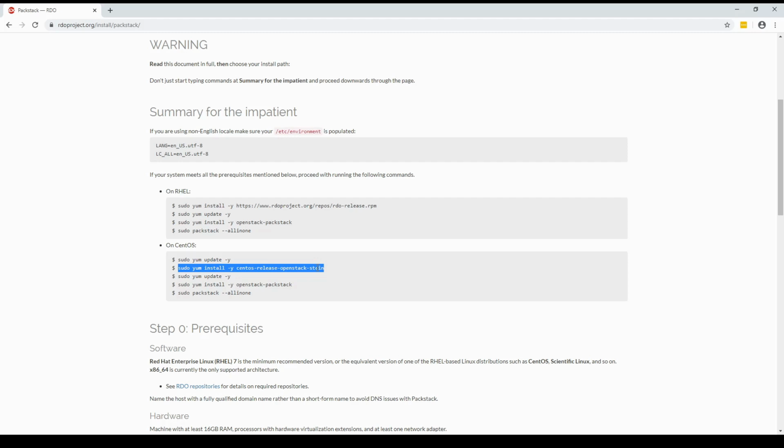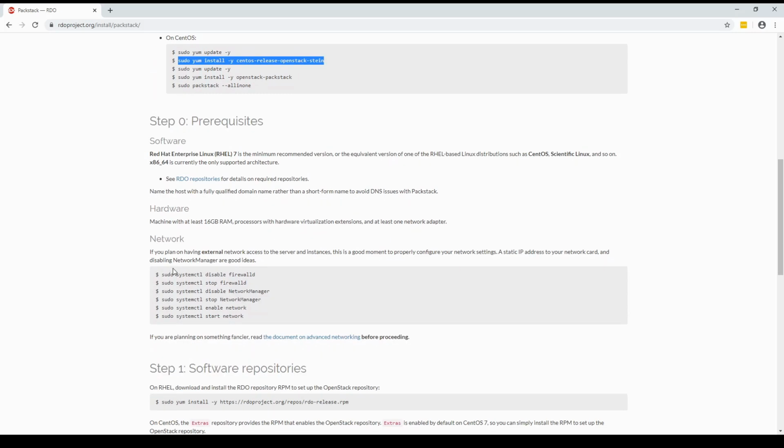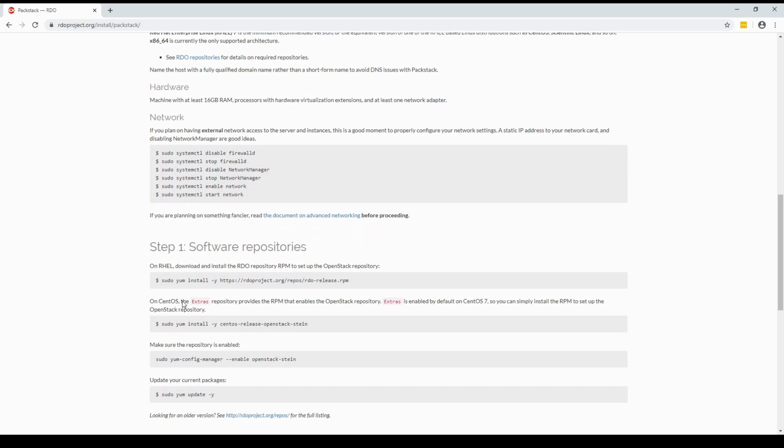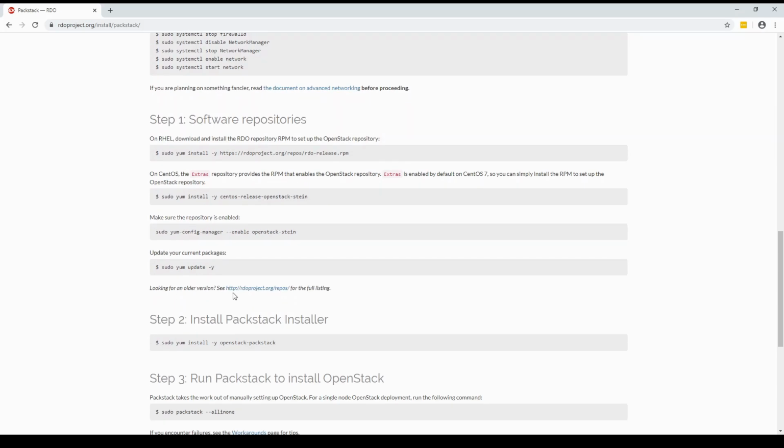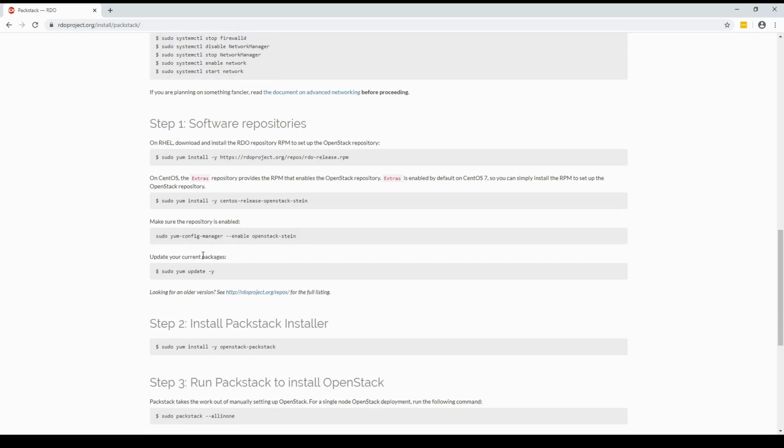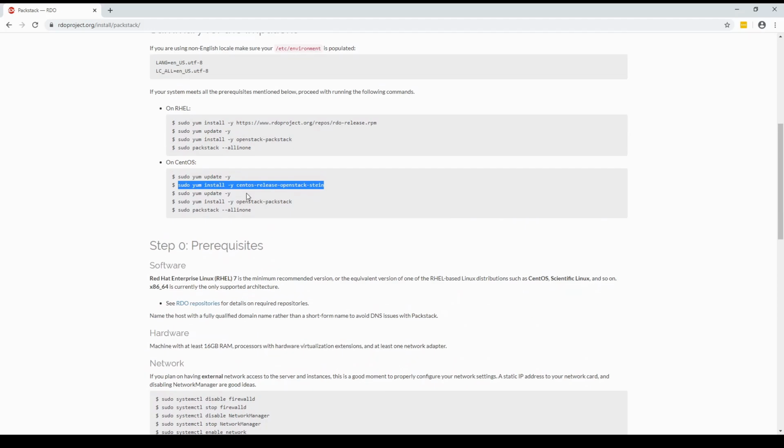the older RPM mirror on the, sorry, not the Debian, on the repo, and you can see down here, looking for an older version, you can go here to rdoproject.org/repos for the full listing, which will allow you to get the different versions. So I'm going to grab this and that.